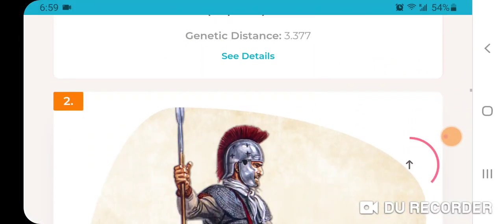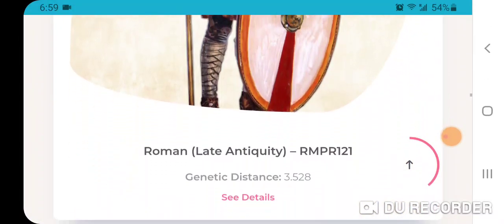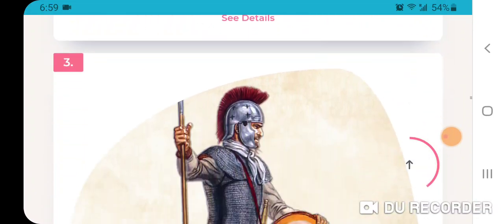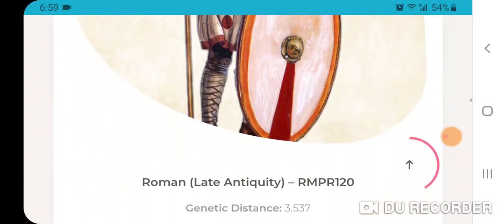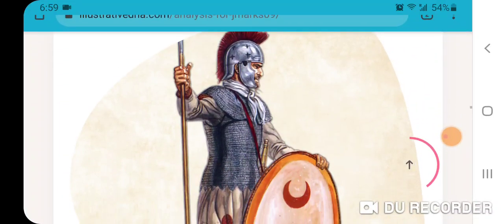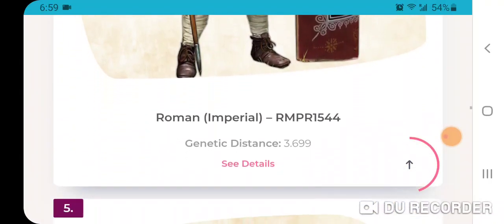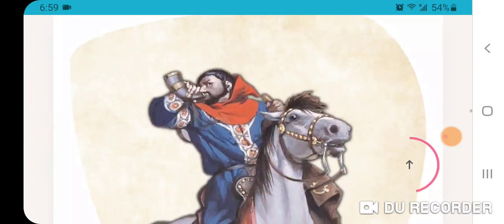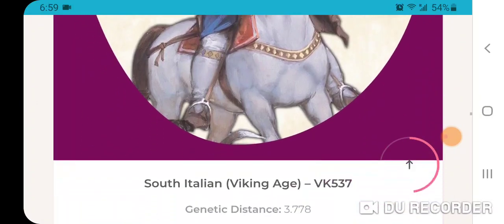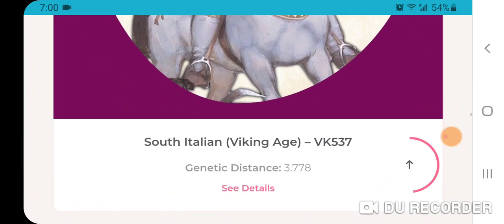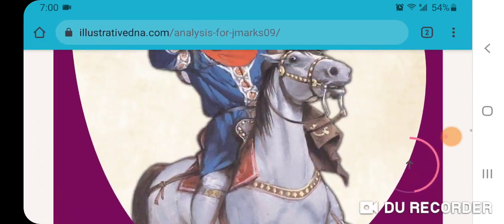And then my number 2, a Roman late antiquity sample. Number 3, another Roman late antiquity sample. Number 4, another Roman imperial sample. And number 5, South Italian from the recent study on the Vikings, from the Viking Age, South Italian.